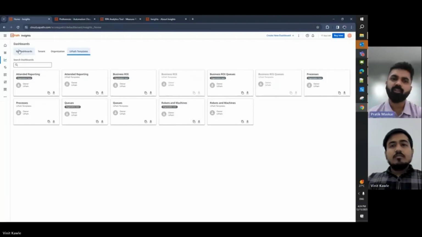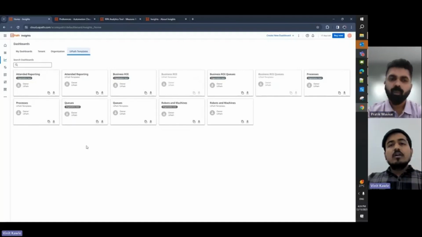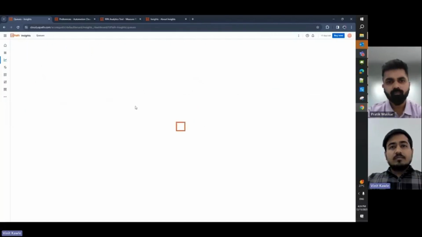So if we have queues and we have some items in the queue, and I want to look at the insights about that, we have to choose one out of these UiPath templates that are already present over here, right? Correct. So if I want the metrics of the queues, we already have a template generated by UiPath. We'll click on this UiPath template, which is already present.